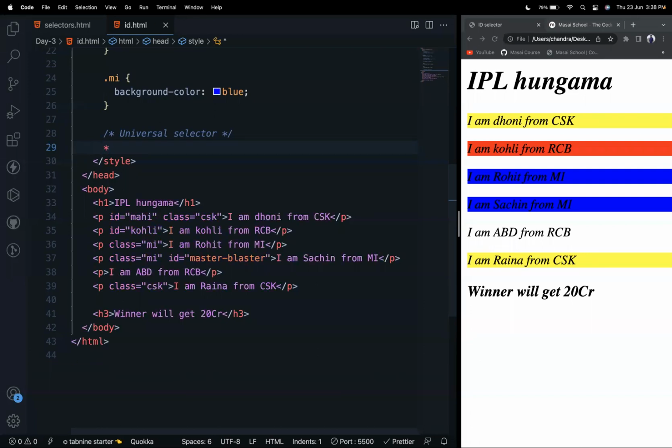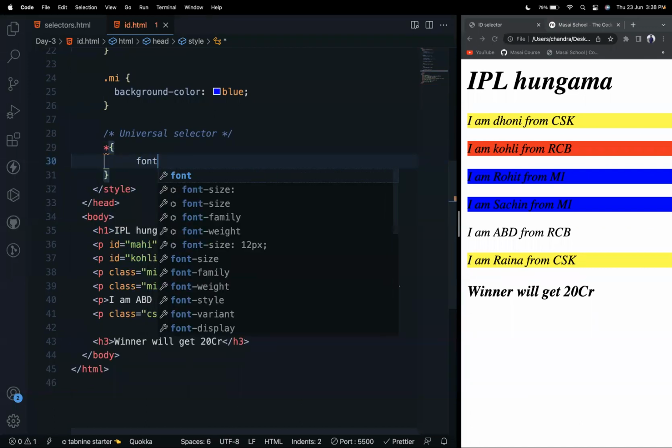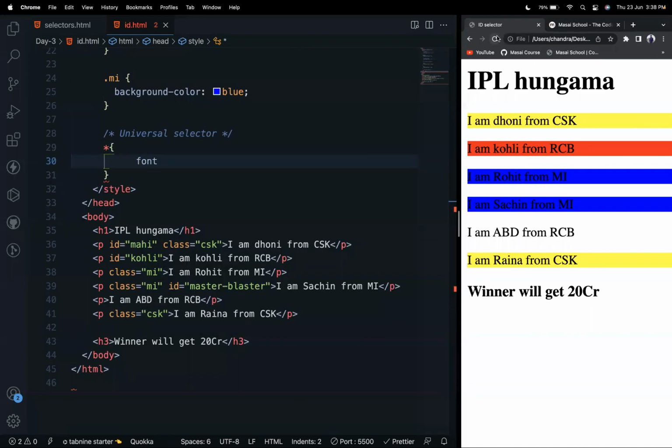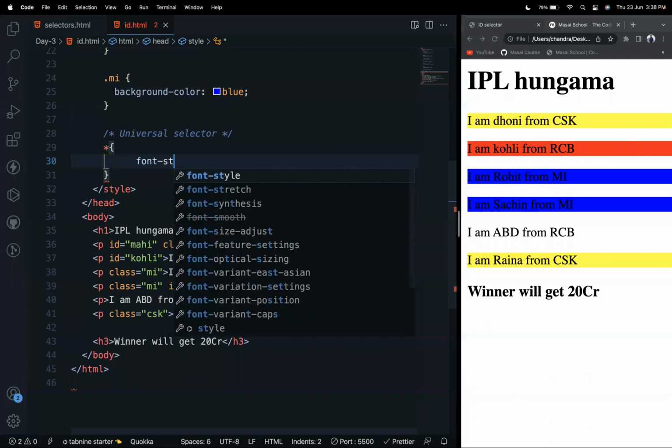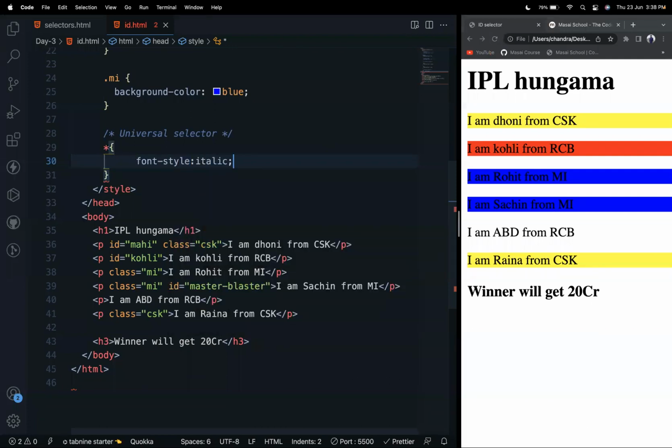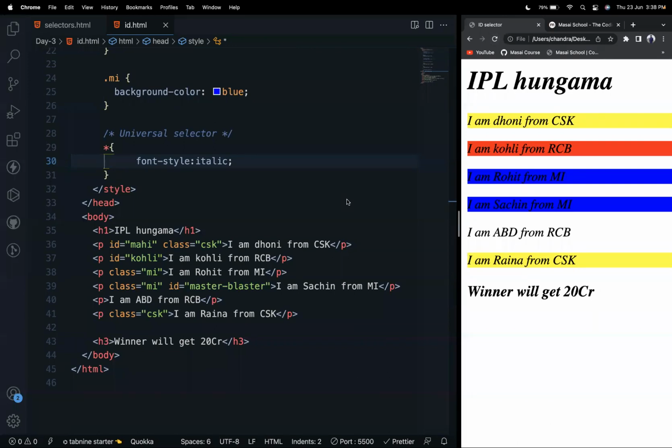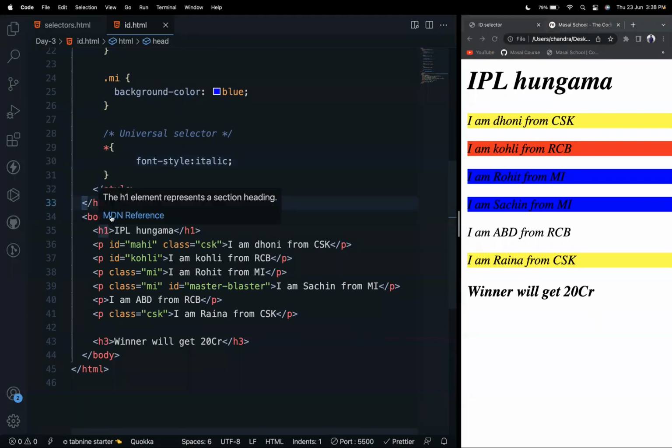So star and open curly braces. I'll refresh my page. Now I don't have any italic style. So for font style, I will write italic. Now if I refresh my page, can you see? Each and every tag is getting font style as italic. Understood? Clear, everyone?